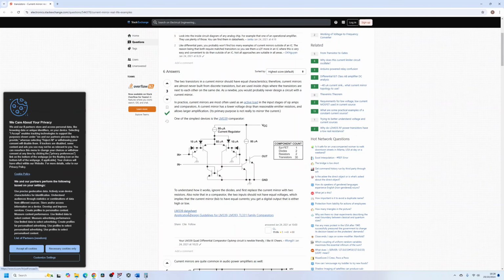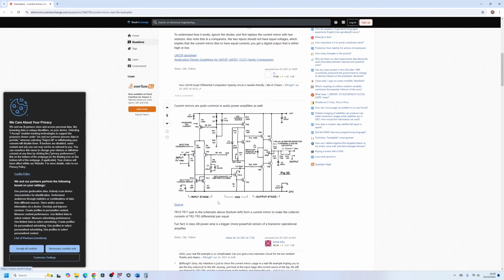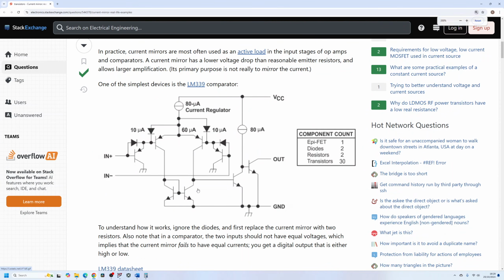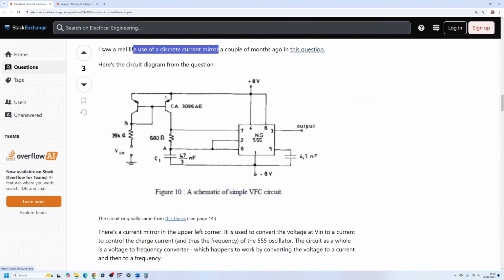So here are some examples of where current mirrors are used. Obviously, this one's a little bit more complicated, but you can find some examples where they're used, mainly in amplifiers. So you can see the current mirror circuit down over here. You've got a differential amplifier over here. In this circuit, your current mirror is down here. Oh, this one's interesting. You can see that they've used a current mirror to drive one of the voltage threshold pins, I think that is.